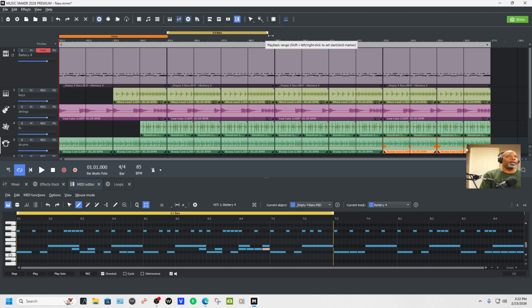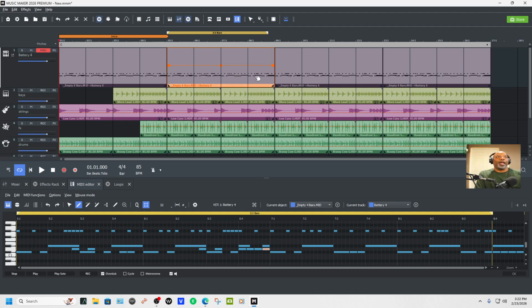Anyway, we're going to keep rolling on. So object-based editing, what is it? When you select an object that's highlighted, you can edit just that part.